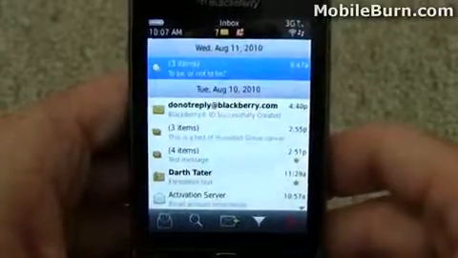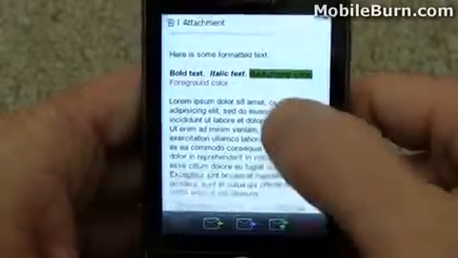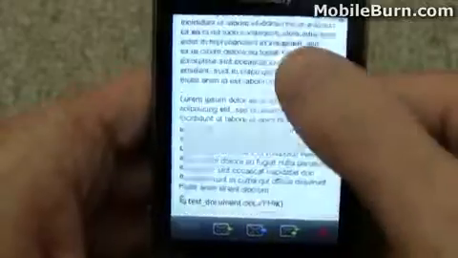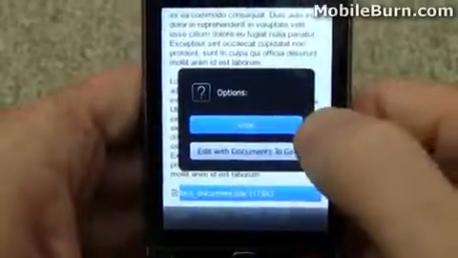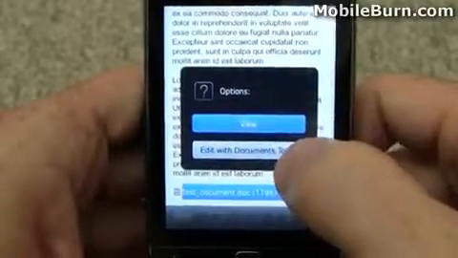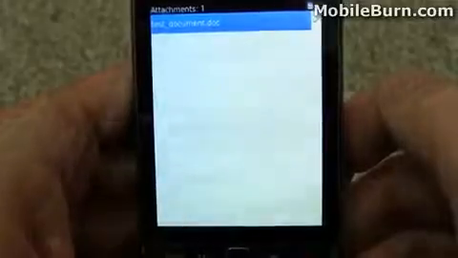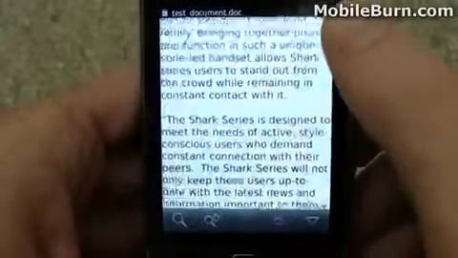Just to show you what the message editor looks like, we'll pull up this message here. You can see there's some formatted text. Everything works nicely. There's an attachment, so we'll open the attachment and view it or edit it with Documents To Go. We're just going to view it. And it's just a Samsung press release.